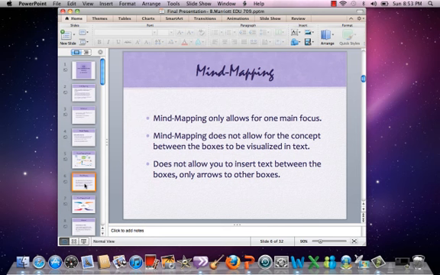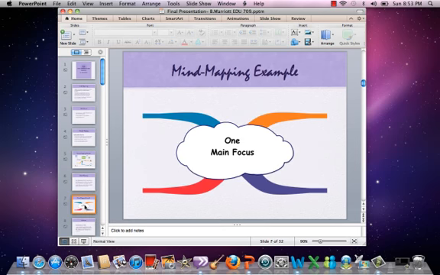Mind mapping only allows for one main focus or central idea. It does not allow for the connection or relationships between the boxes to be visualized in text, only with arrows between the boxes or images. Here's an example of a mind map from Inspiration. This mind map had one main focus and no text between the boxes to state the connections or relationships with the boxes or images.